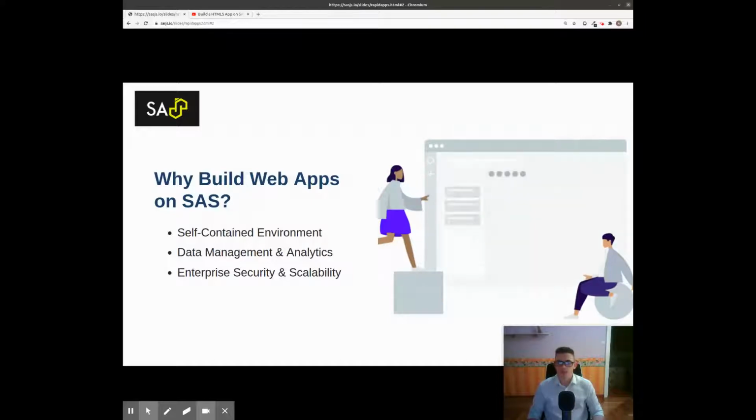Beyond the scalability of SAS itself, web apps are inherently scalable. They can be deployed to any device with a browser, where they'll run safely inside that browser sandbox. They're also very easy to undeploy compared to, say, a VBA, R, or Python-based desktop app.